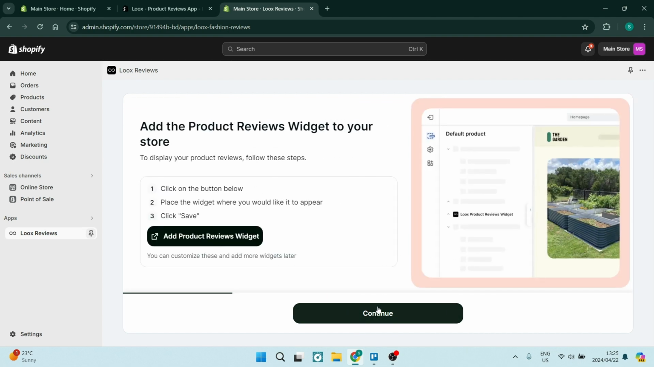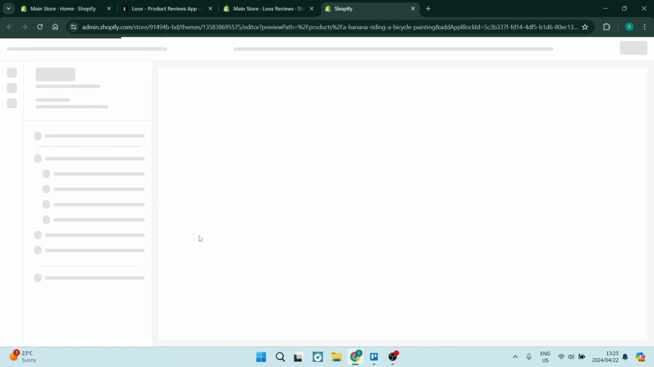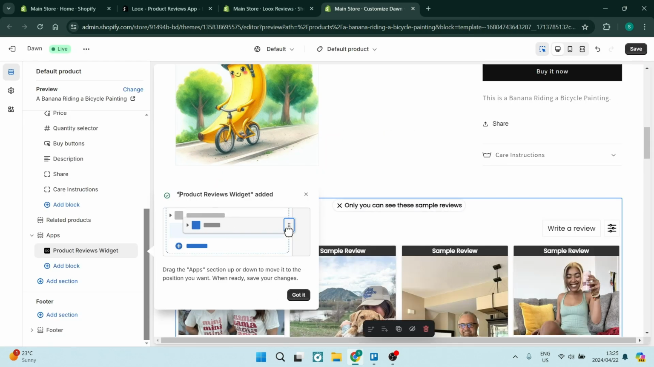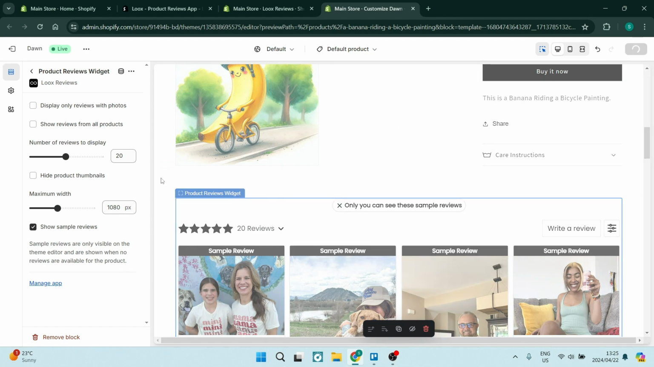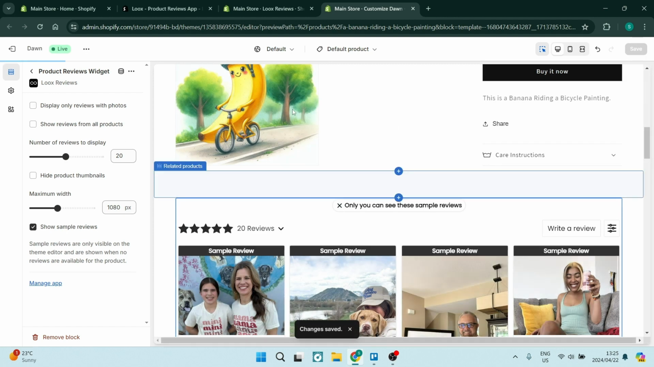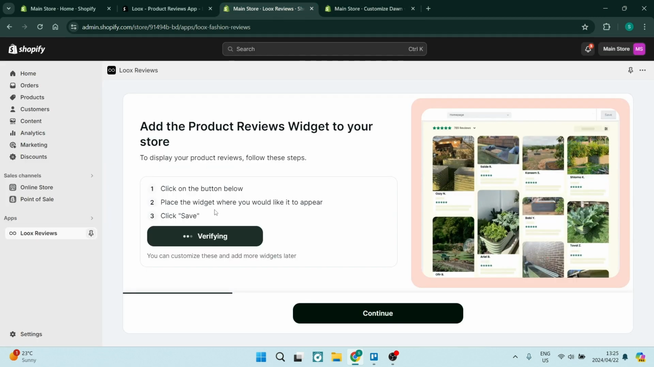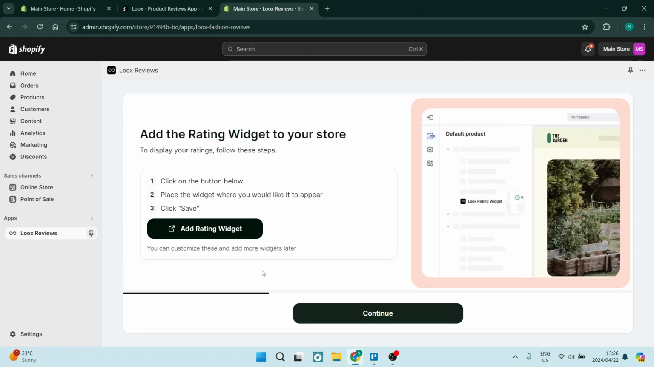We can tap on continue. Here we're going to tap on the add product review widget, and this will allow the product review widget to be on the actual product itself. Over here it has now confirmed that it has been added. Again, we're going to just go ahead on the right hand side and tap on save. We can customize it if we would like, but for now we're going to just get back out of here and back now to this page. We can close that again, and we're going to tap on continue.